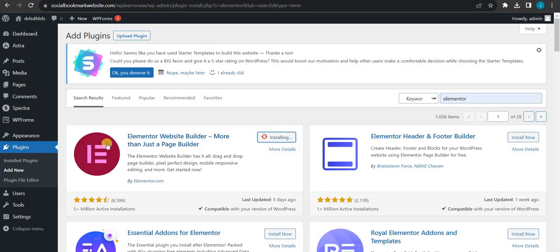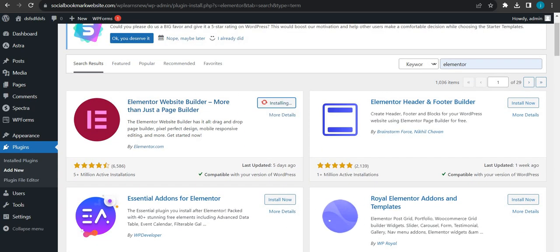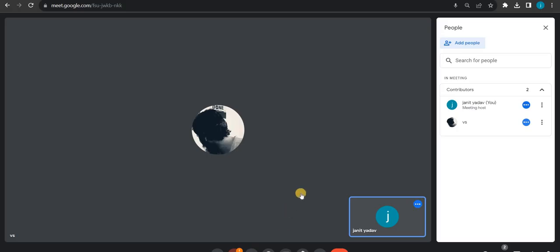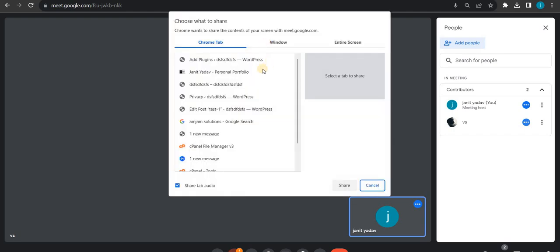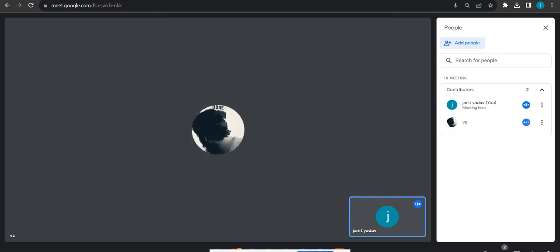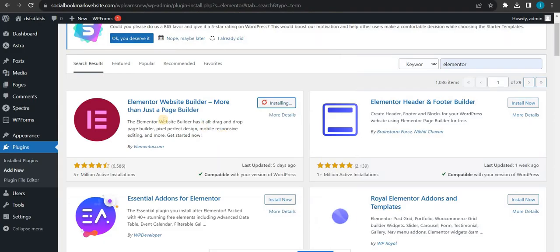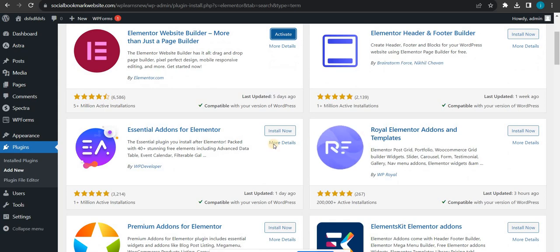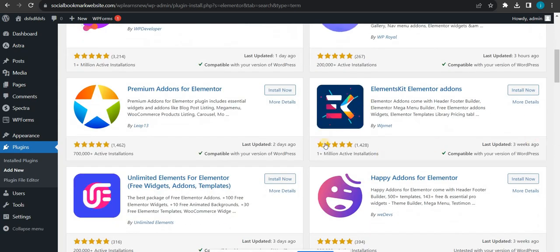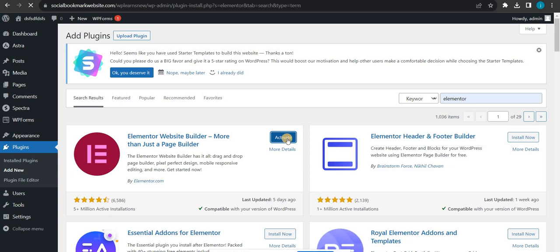So this is Elementor, and we will install this. Now it's visible. So this is the Elementor plugin, and there are some add-ons of this, like Elementor Header and Footer, Essential Add-ons, Royal Add-ons. These are the add-ons of this. So we will install this and activate.